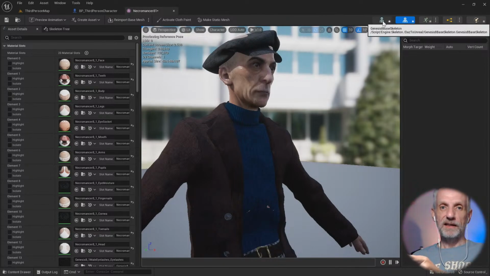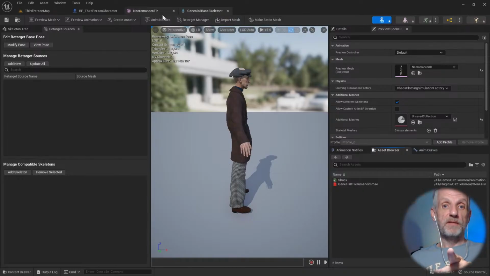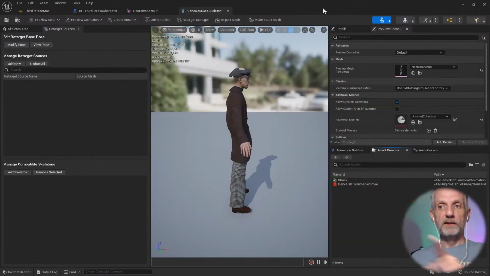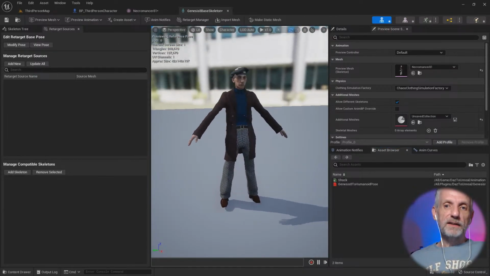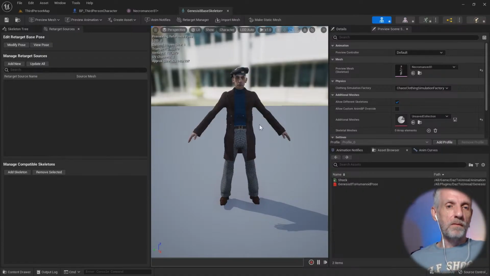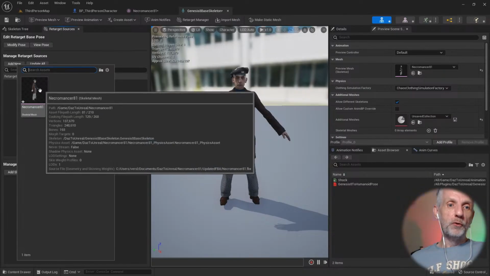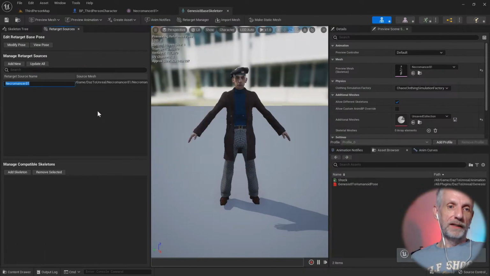So we need to click this, and it might be called something else. We have Necromancer 8.1 here, and this is technically a different window, and this is called the Genesis 8 base skeleton. And in here, because the Necromancer differs from the base skeleton, we need to click Manage Retarget Sources up here, add new, and just select our Necromancer here.